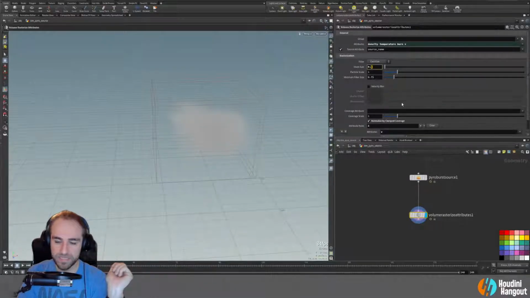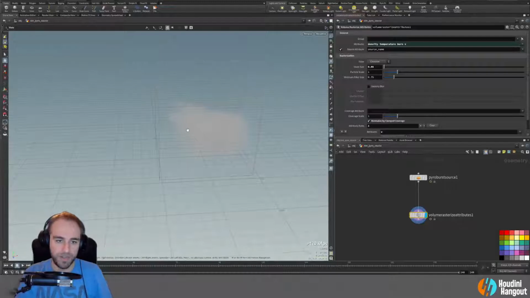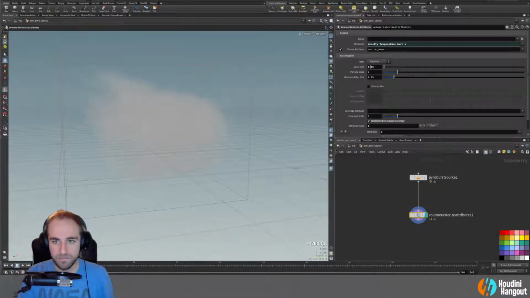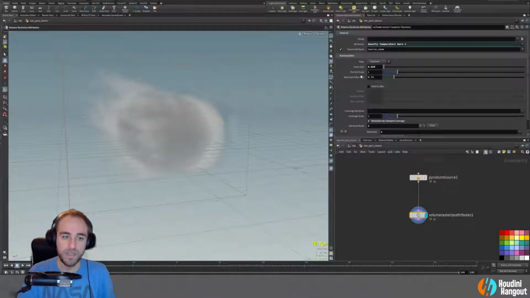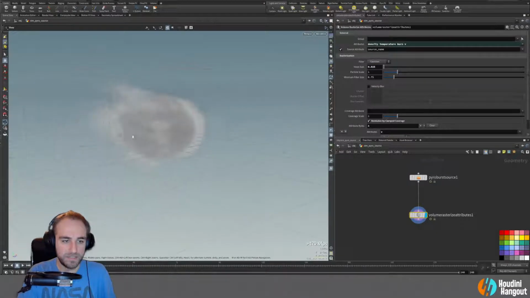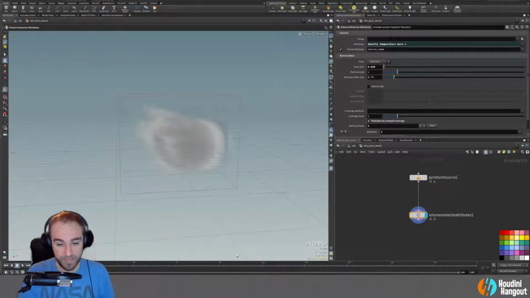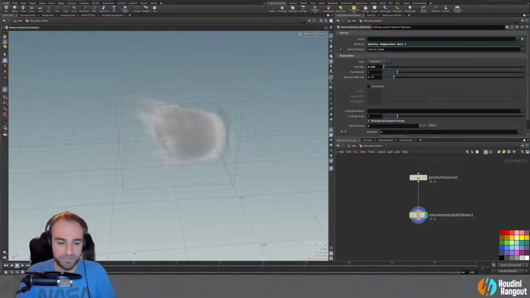As the voxel size goes down, so if I set this to 0.05, we're going to get a lot more detail in here, but we're going to pretty quickly load in a ton more voxels. You can see now I'm at, oh, look at that, 666,000 voxels, and that's just for my source.